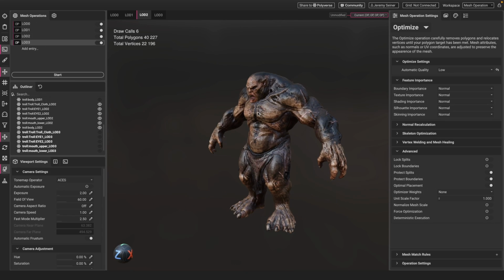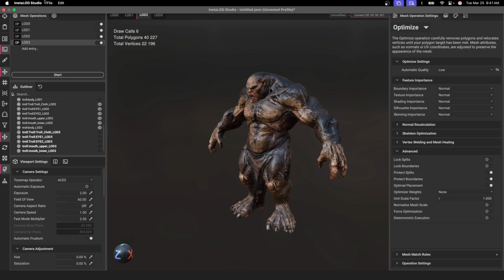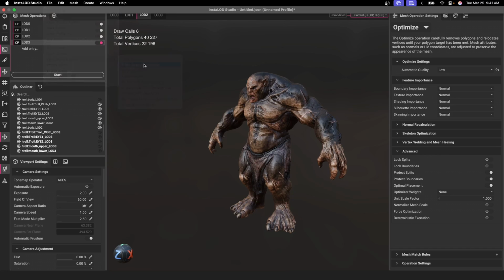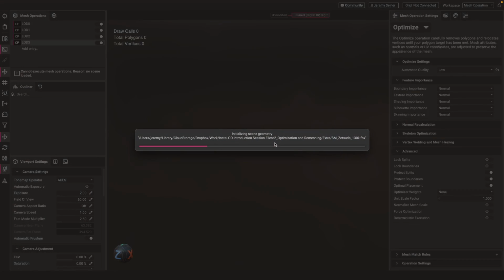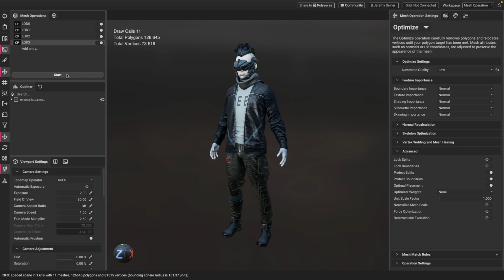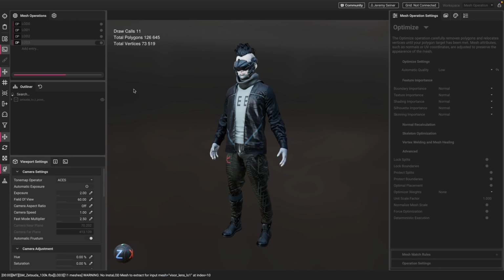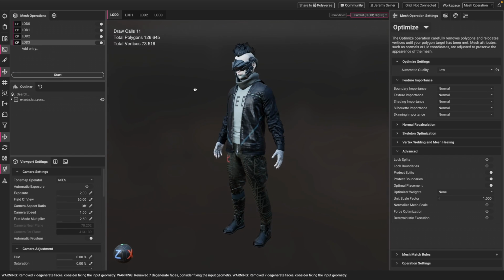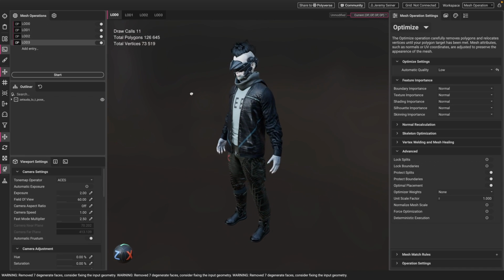And so once again, because this is an adaptive process, we can load in other meshes. So we can see here as I load in this character, and without changing any of the settings, I'll go ahead and hit start. And so therefore, you can now see how we can get a consistent level of quality across all of our LODs for all of our assets using automatic quality.